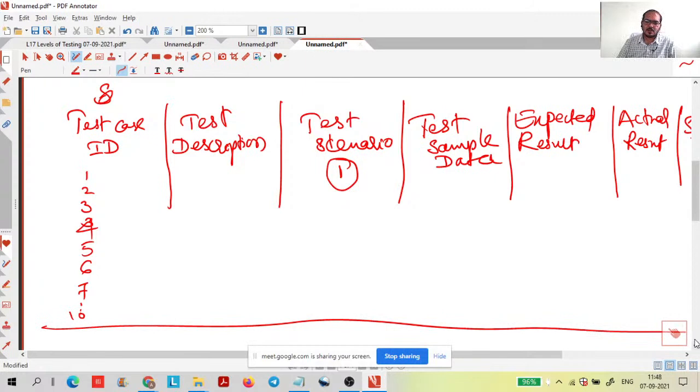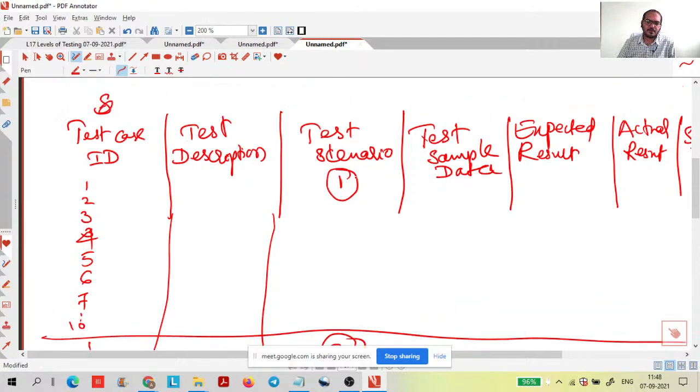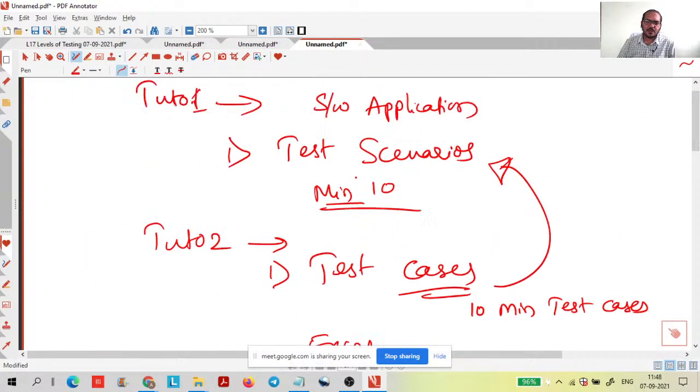This is for one test scenario, 10 test cases. Likewise for scenario 2, again you need to write 10 test cases. In this way you complete your assignment. And in the first assignment you are just listing the 10 test scenarios. So in this way you need to complete it.